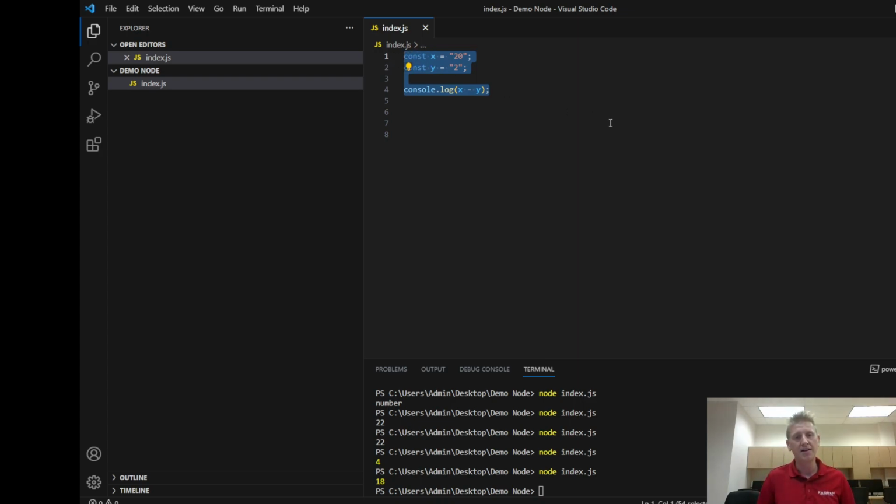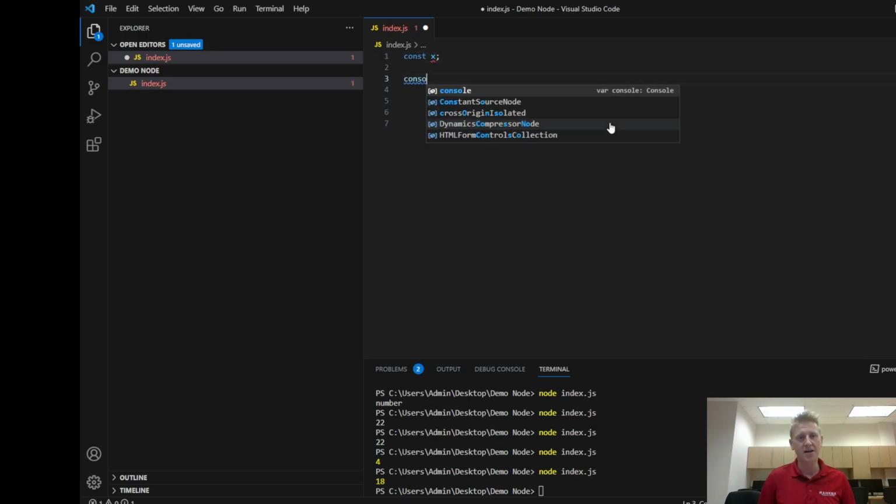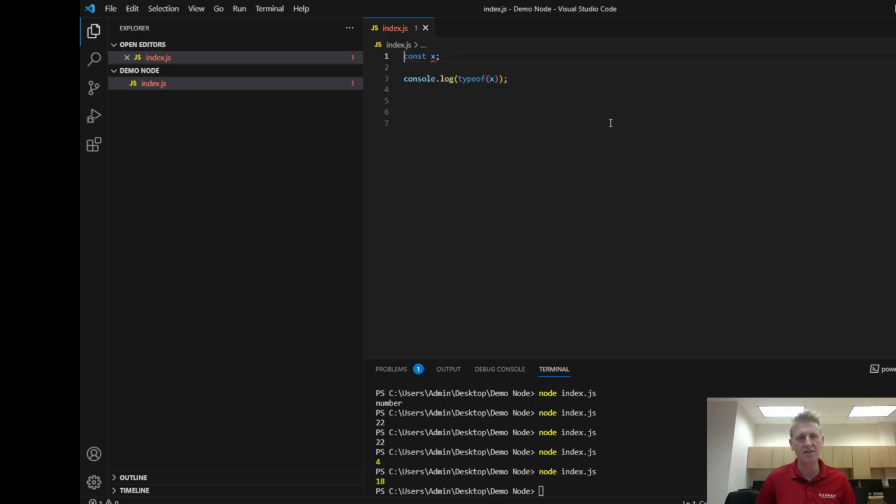Let's do let x, and let's do a console log type of x. If you run that, until you assign a value, x is known as undefined. So undefined is a type. You haven't assigned it. So undefined means no assigned value, aka there's no equal sign, which is the assignment operator.